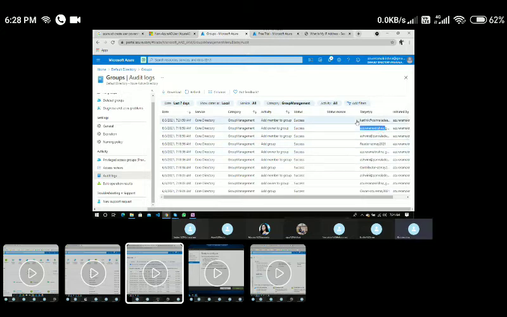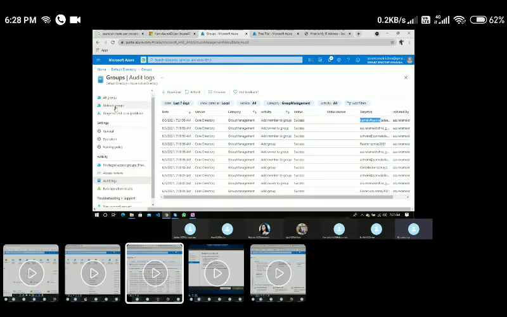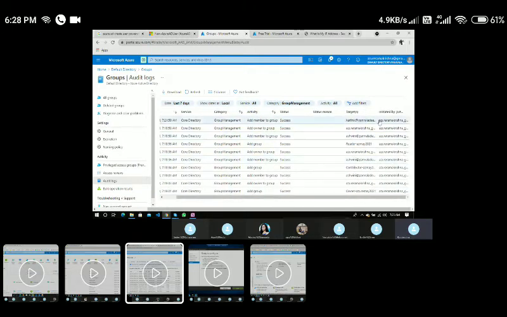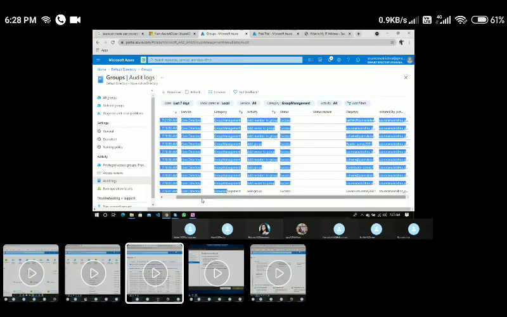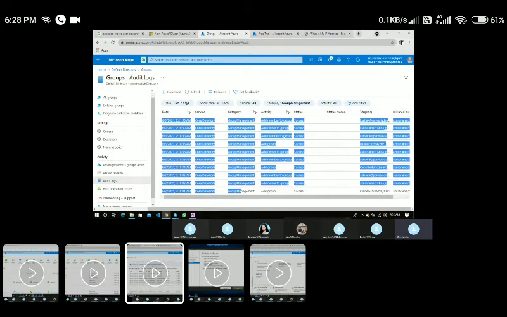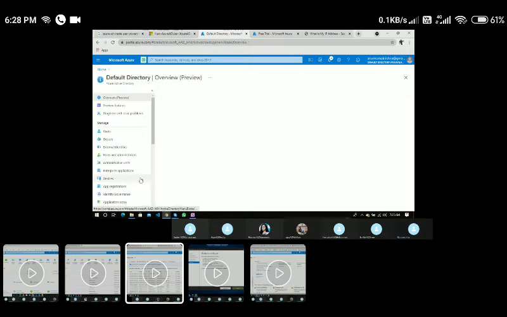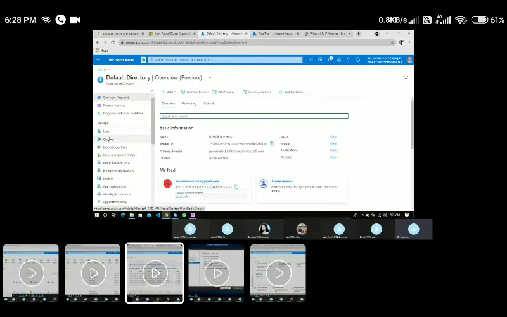So you can monitor each and every activity I'm performing at this particular group level. Let's say on this owner group, if somebody was added, who has initiated that activity, everything you can monitor here. I have added this particular user into the owner group. Here you could see who has initiated this event, right? Let me come back here.